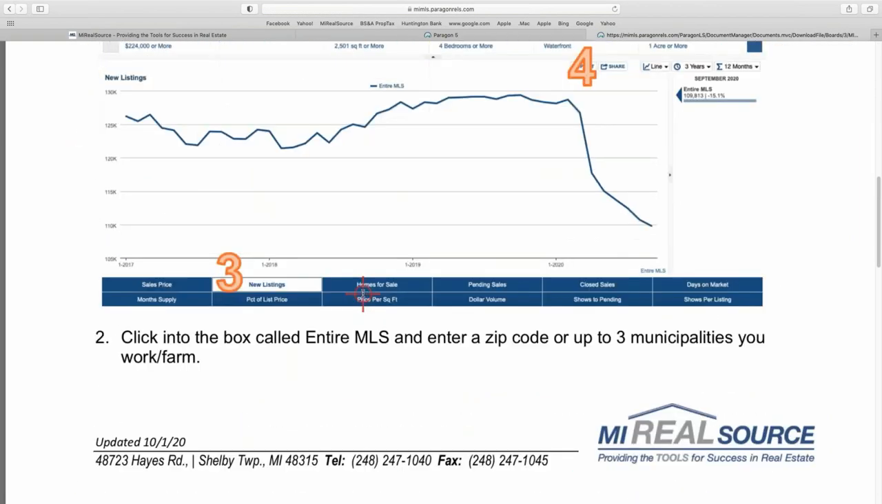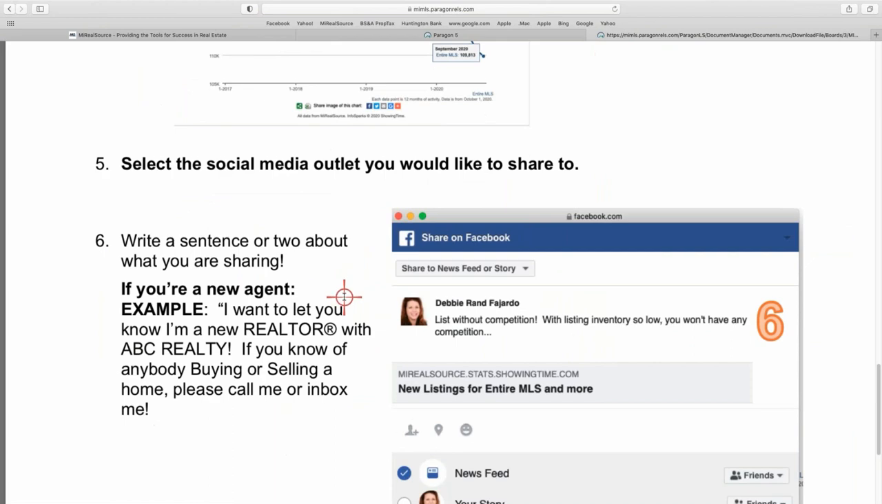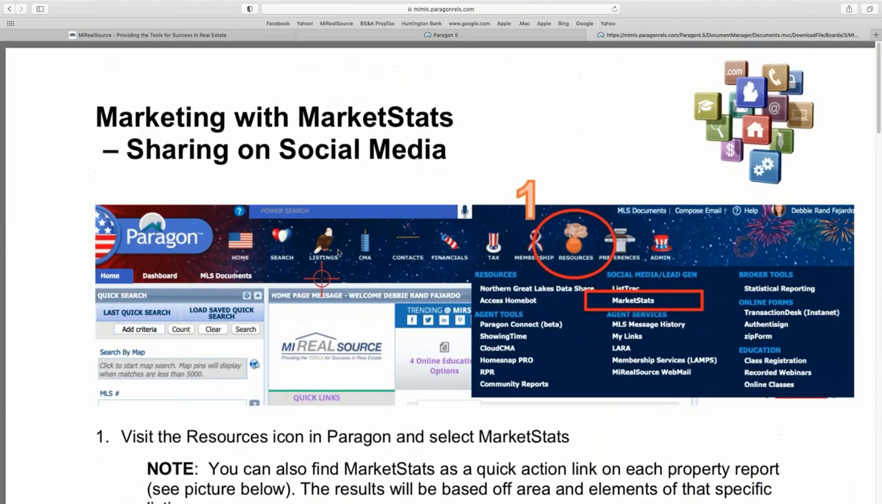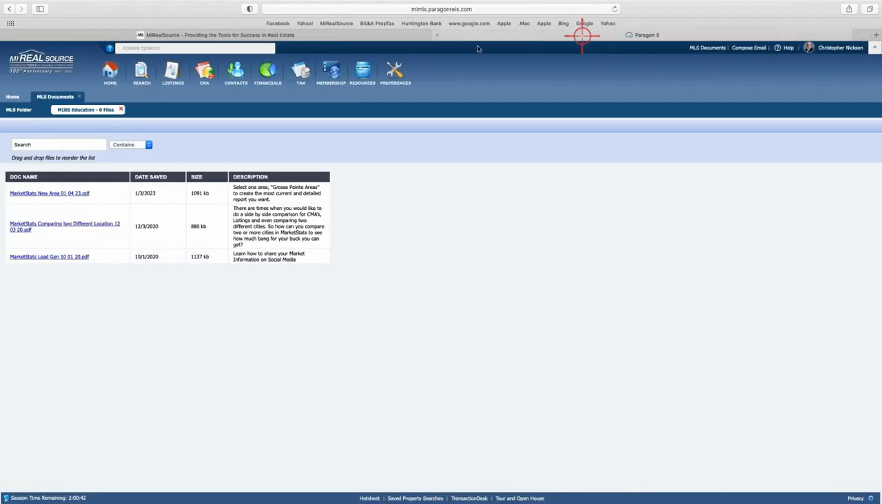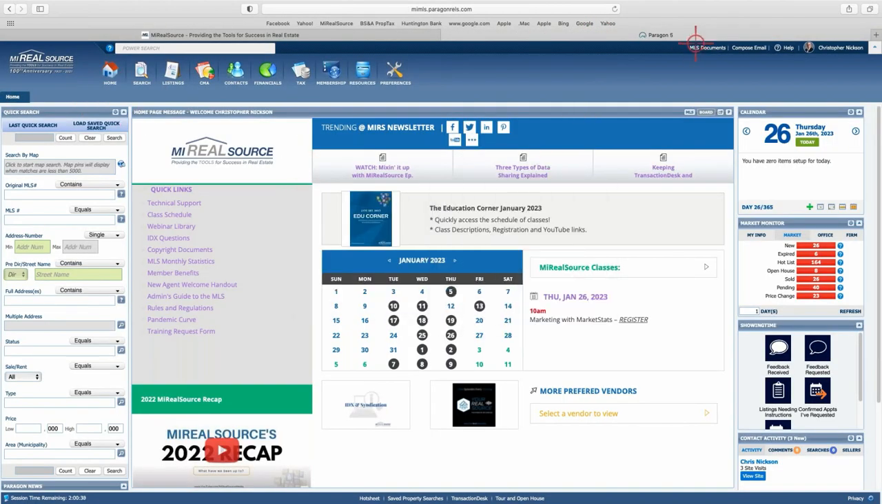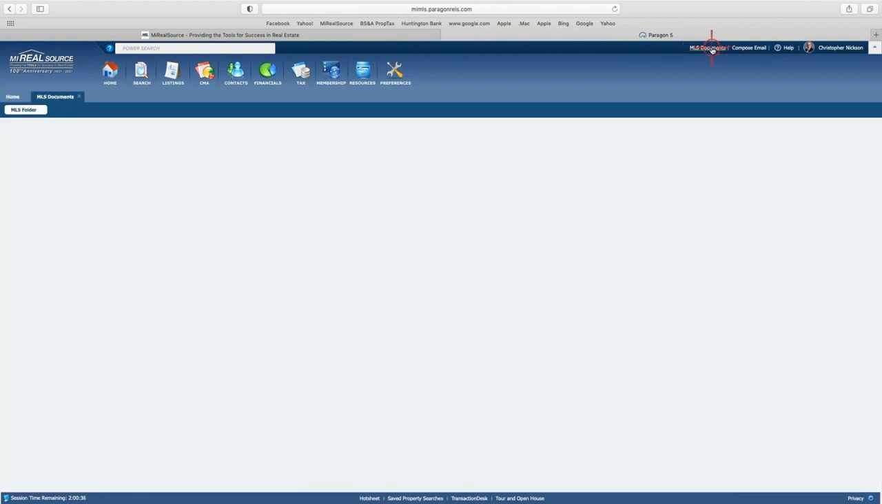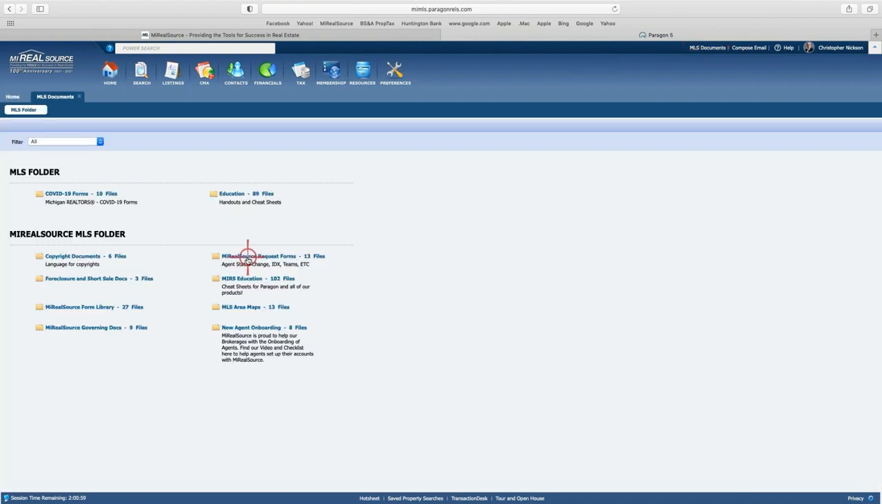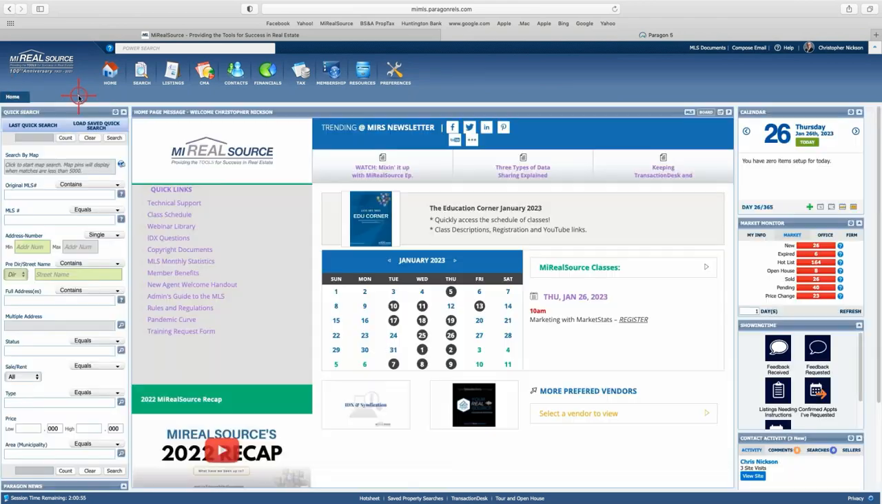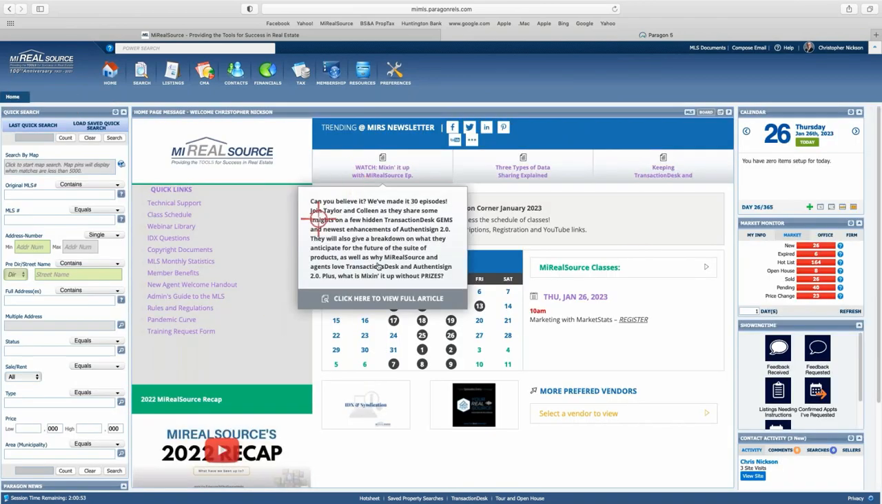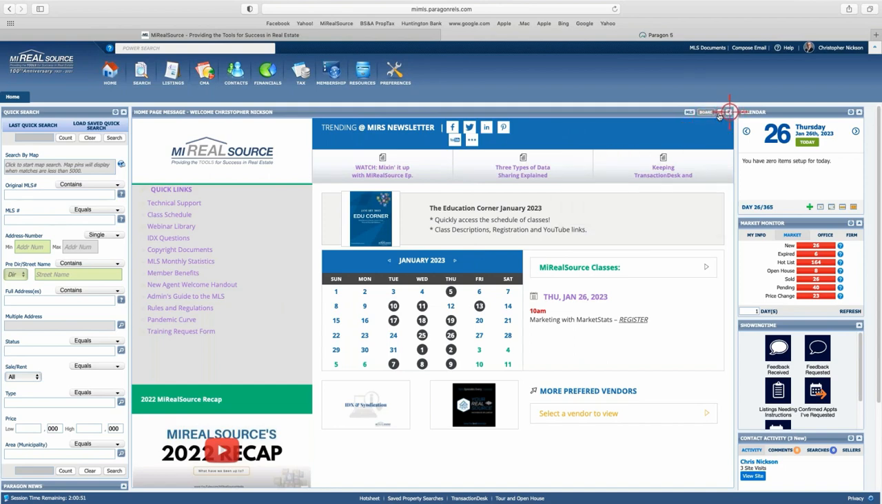And here is a brief handout on how you can use MarketStats if you want something to look at and read. That was found through our MLS documents in the top bar there, under My Real Source Education forms. Close out of that.